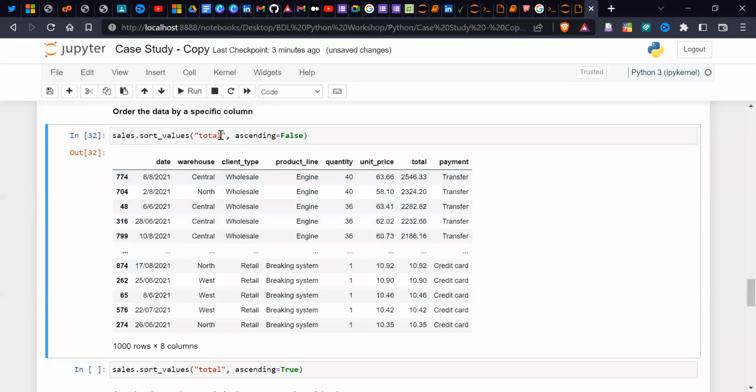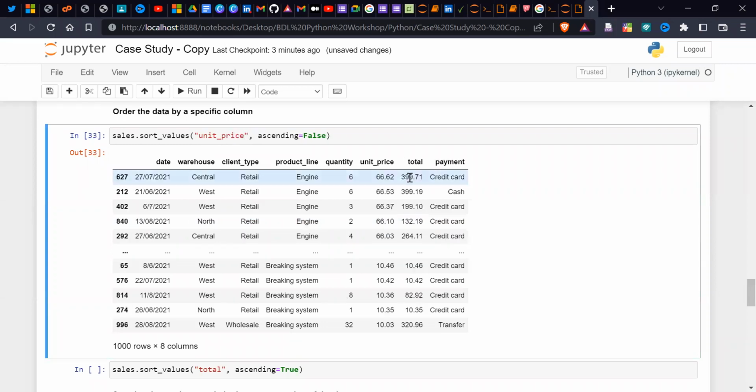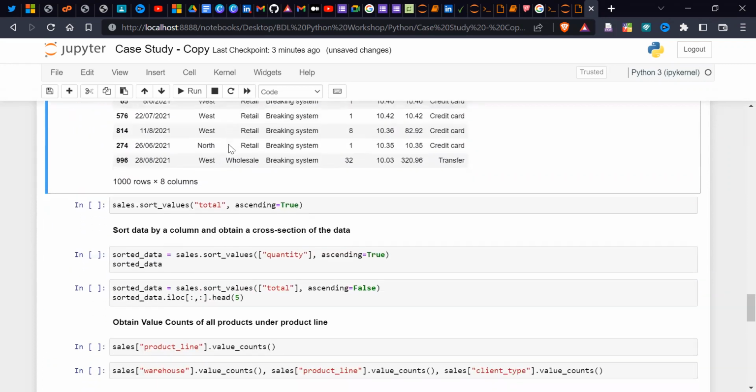You can also do it in descending order of unit price. In descending order of unit price, you can see the unit price now, 66.62 down to the lowest. So this is what sort values allows you to do: sort your data frame based on a particular column.